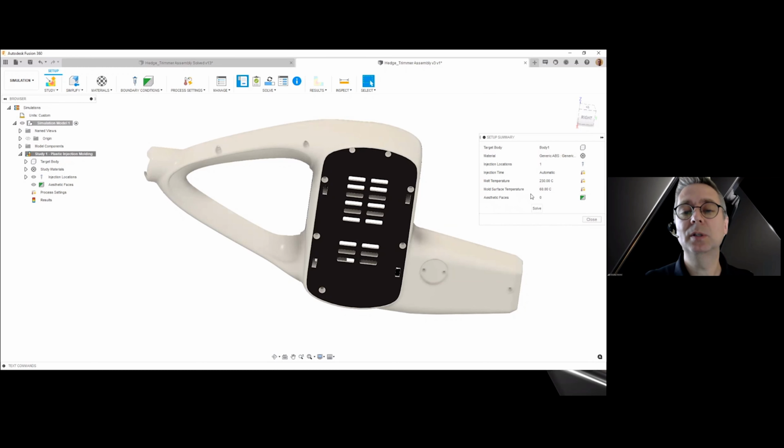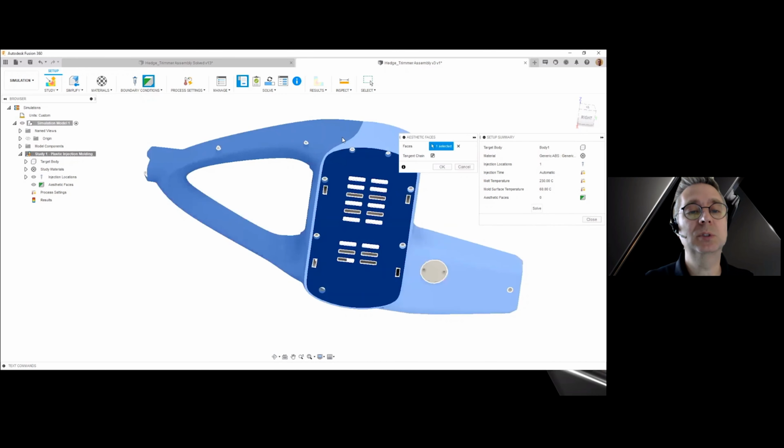Cool. So the next thing I see here says aesthetic faces, and it says 0. In this case, I do know that there is going to be some surface area here that people will see when they're using this. So I see I can select that.